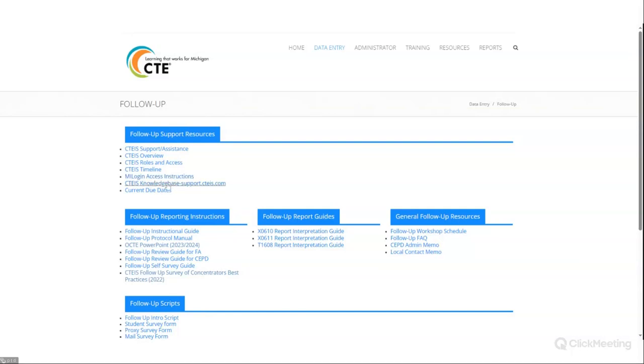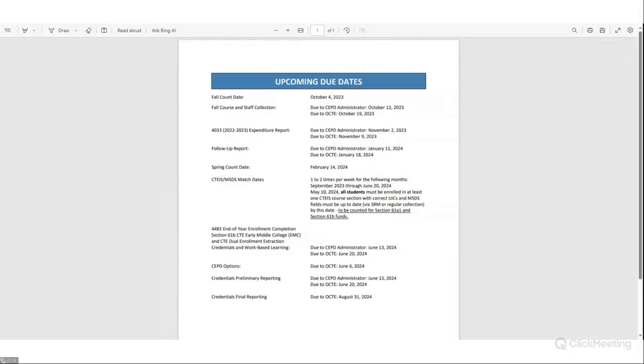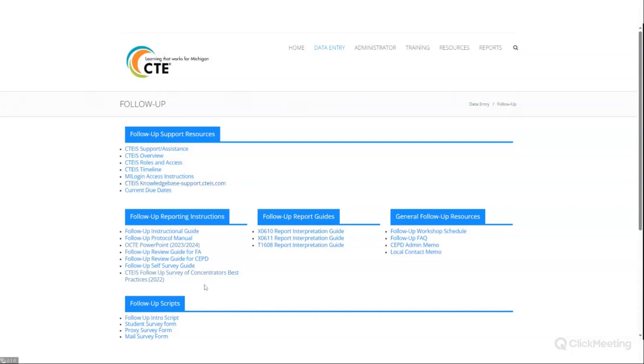This here is just the knowledge base documentation, just to break down what's available on the knowledge base. And then again, just another document for the current due dates for your convenience. The same due dates that are found in the OCTE calendar.